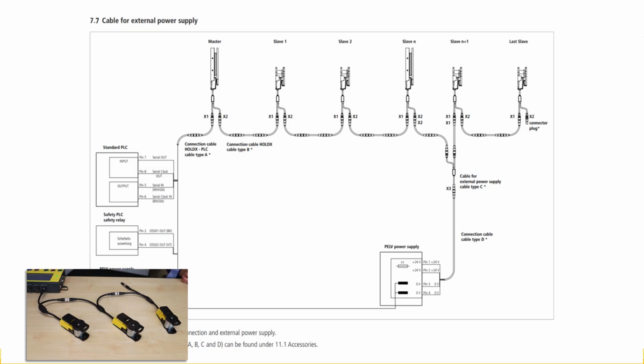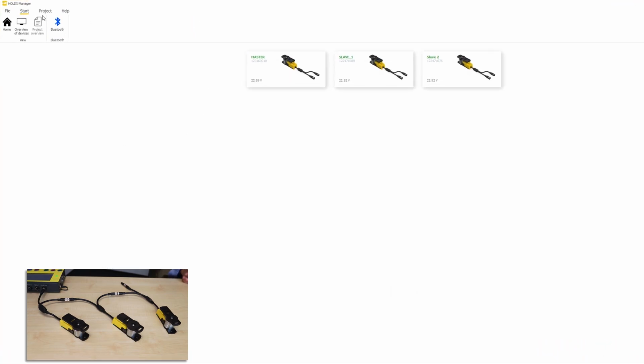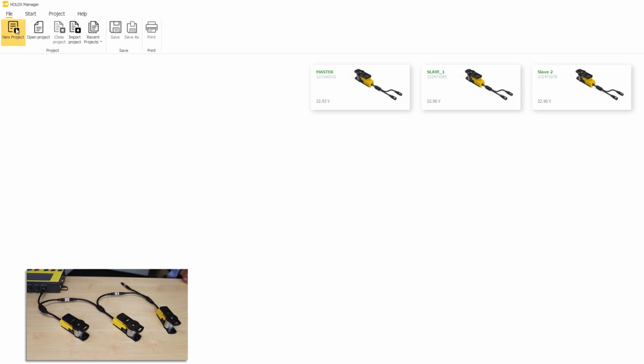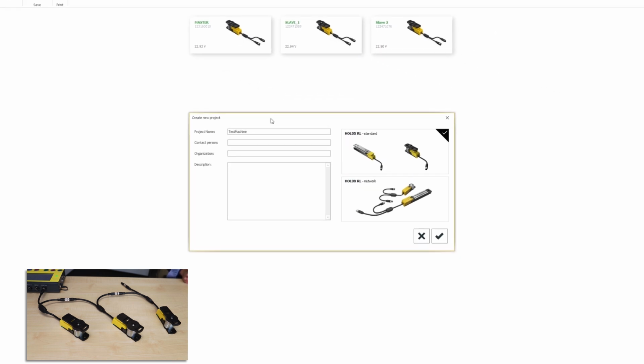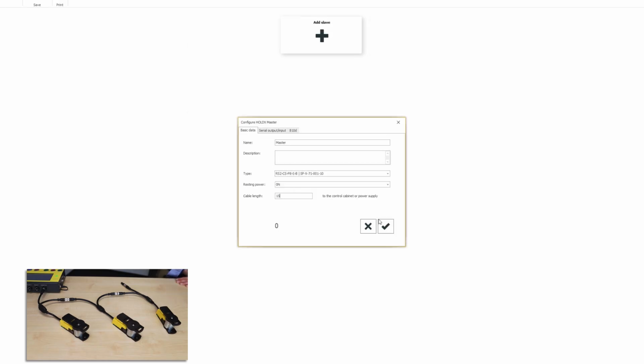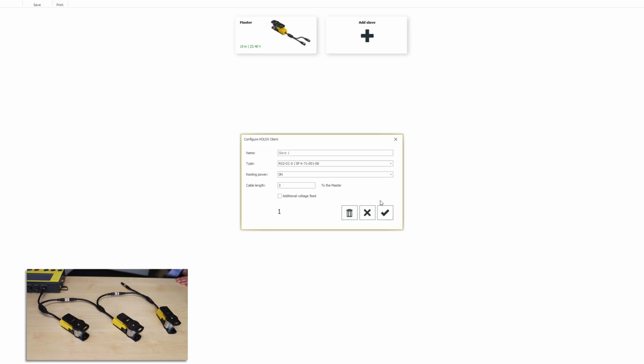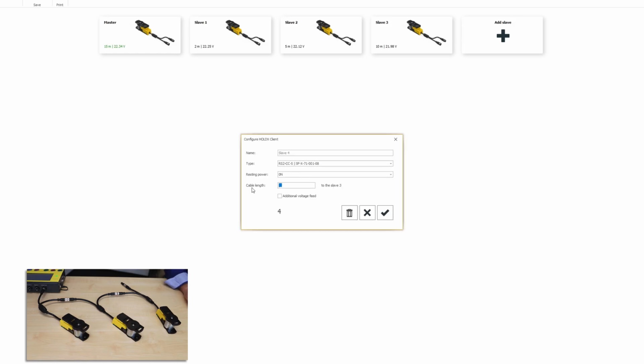For large projects with many doors, it could be necessary that you need an external voltage supply feed-in, because the acquired power supply voltage may not be sufficient at the last unit. This depends mostly on the chosen cable length and can be easily calculated with the HOLDX Manager. Therefore, you can start a new project and then choose the used HOLDX versions in your project. In this example, I use 6 HOLDX units, 1 master and 5 slaves with following cable length.